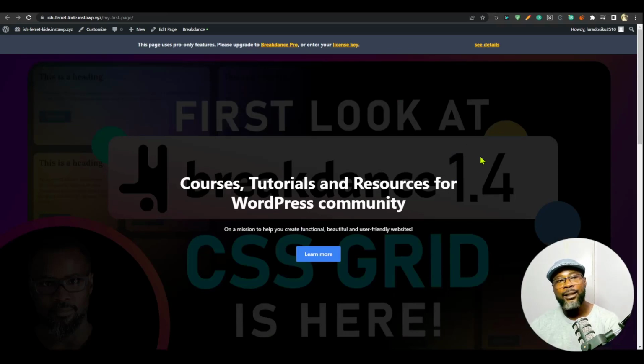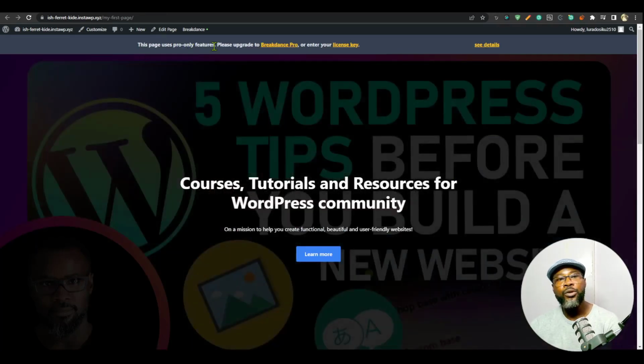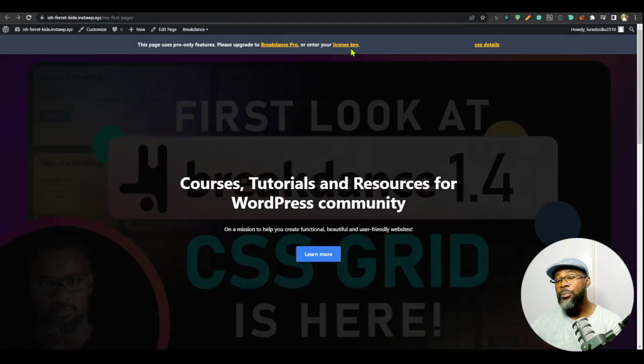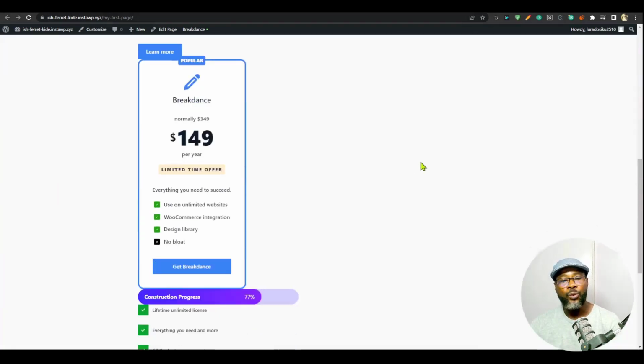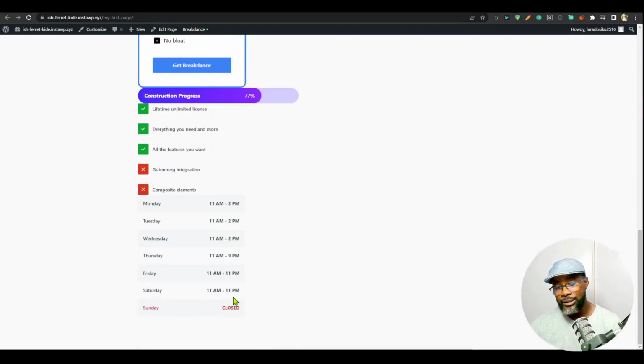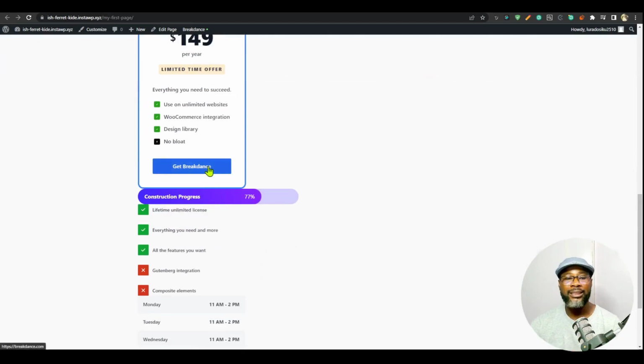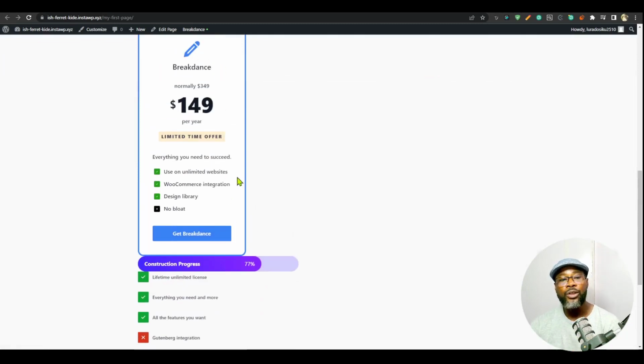Now, once you add the elements, it's going to tell you that this page uses pro features only, and it's going to tell you to upgrade to the pro version or enter your pro version license key for it to work. So right now you can still use it, you can still see it, but only the logged in user will be able to see or use this feature.